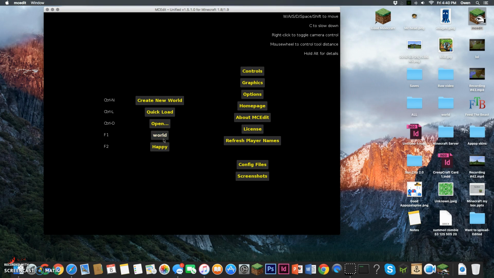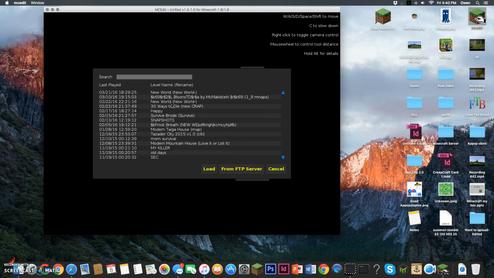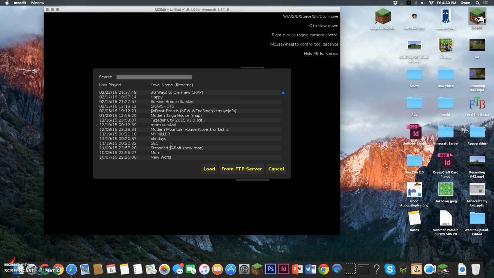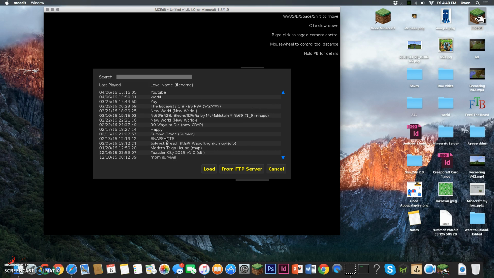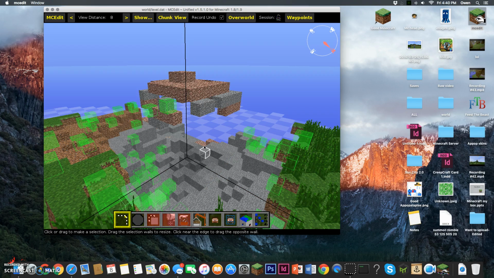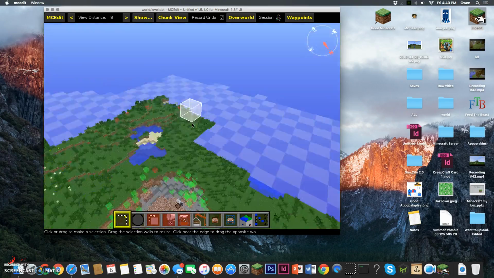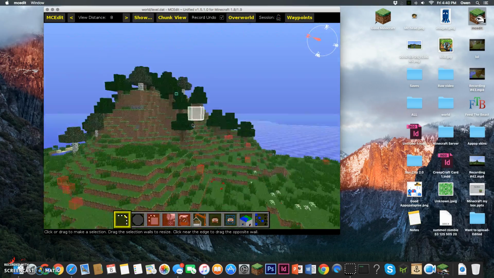Okay, so you can create a new world, you can open, or you can do a quick load, which is the easiest way. Click load. I have so many worlds. Let's just say I wanted to do my YouTube world, my server. I think this is my server. Yeah, here's my server.